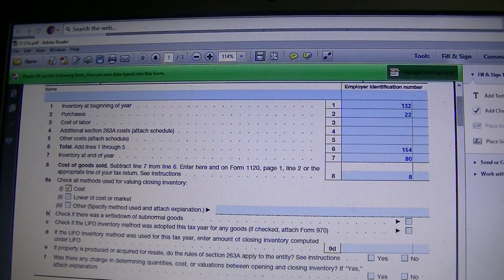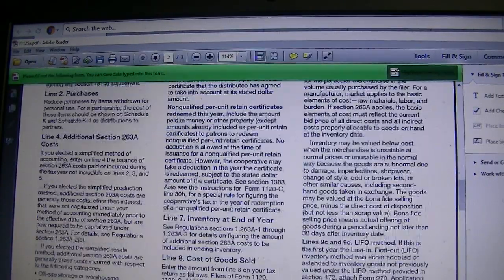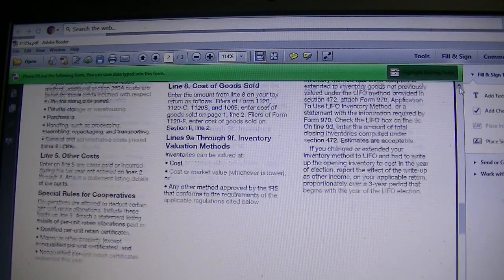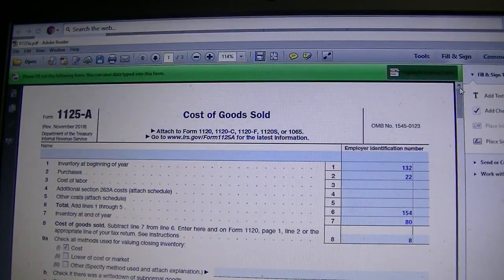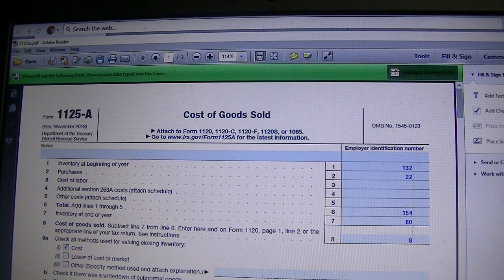Attach an explanation. So that's when probably we use it. I don't know why I'm not seeing it here though. So inventory at beginning of the year, purchases, cost of labor, additional section 263A costs, other costs, total line, and enter inventory at end of the year. I'm very surprised that it does not give us options for personal use. Well, if it was an LLC, you won't be taking things out of your inventory to use yourself, right? I think you'll be paying for it.